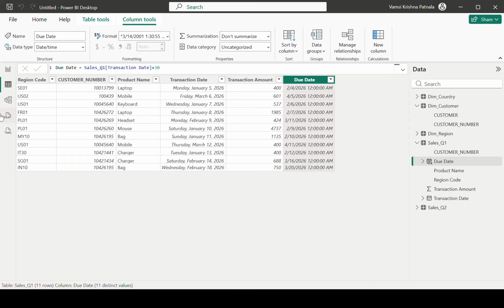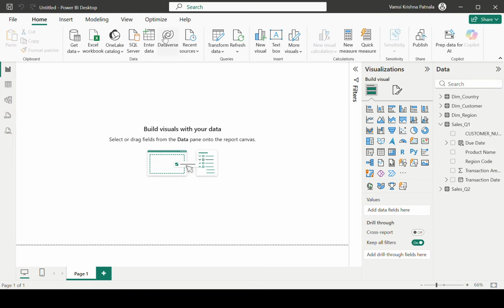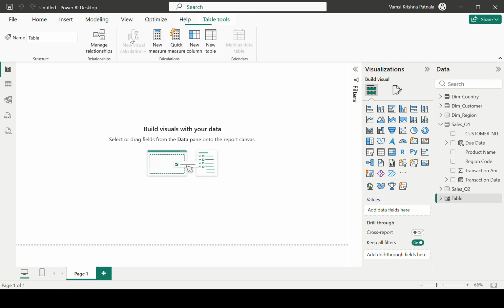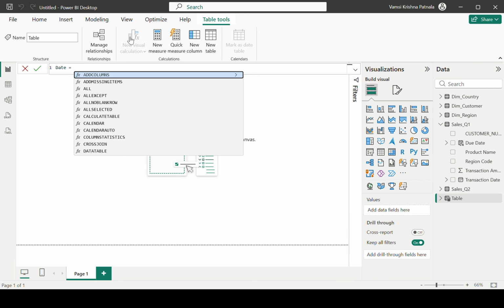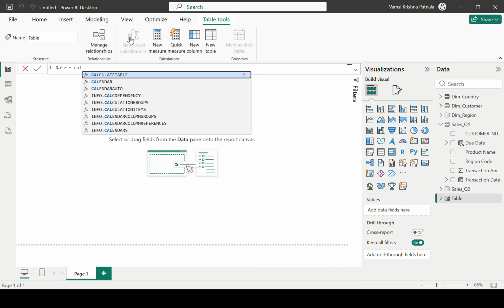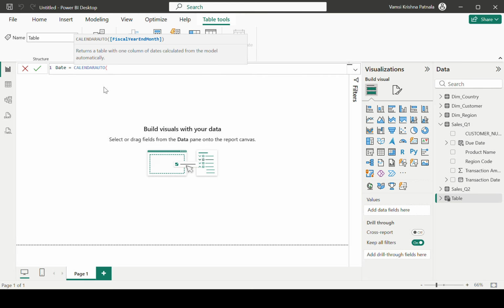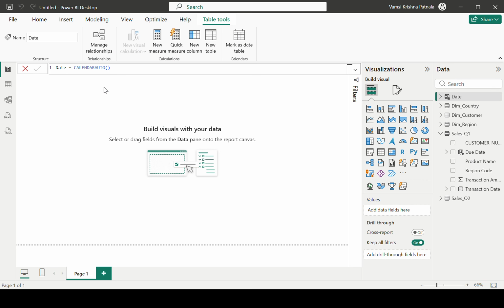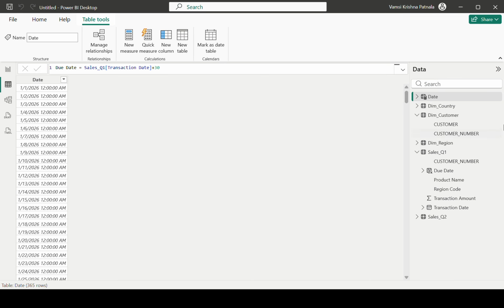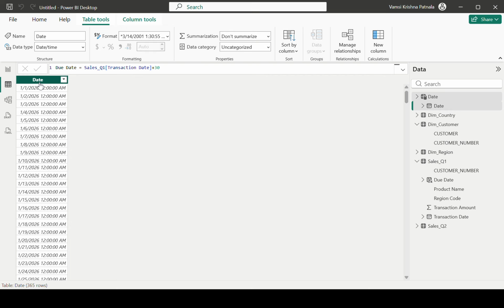And for example, you have one table, I'll just add a DAX table. So I'll go to modeling and create a new table. I can give a date table name and use the CALENDARAUTO function so that it generates a date table for me. Now you can go and see we have a date table. It has the calendar dates based on the dataset. It generates automatically because we have used CALENDARAUTO.